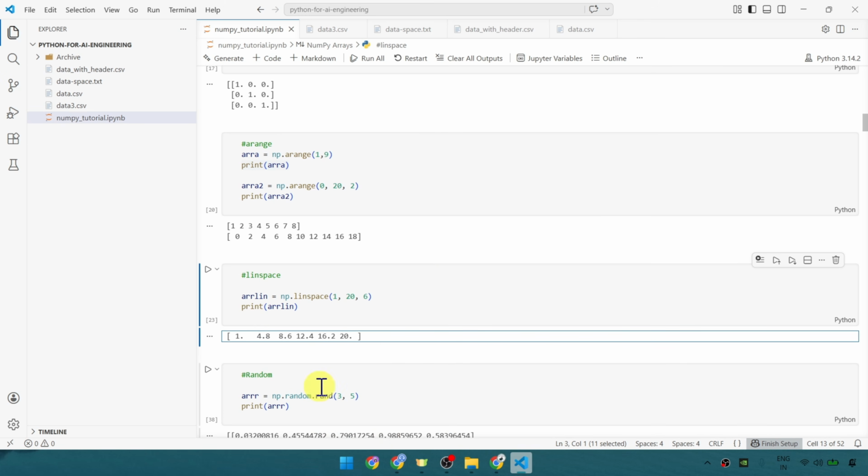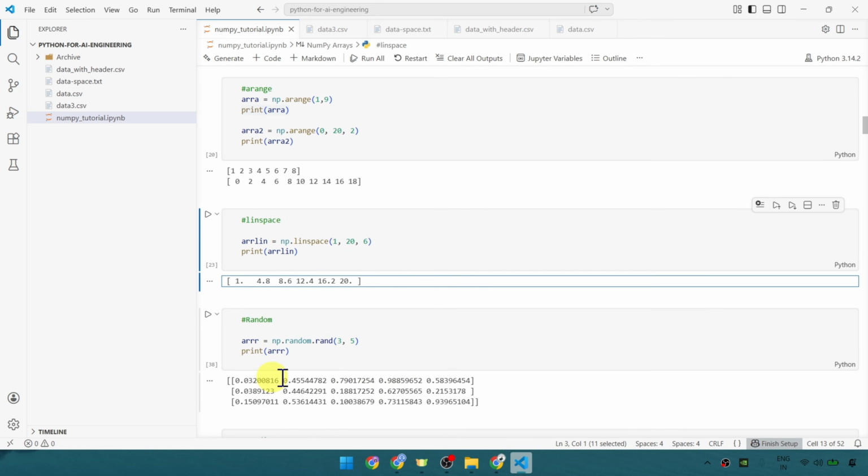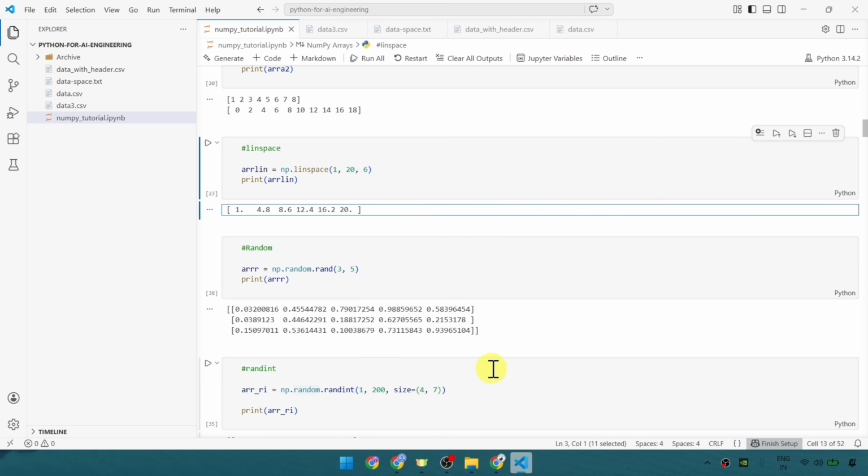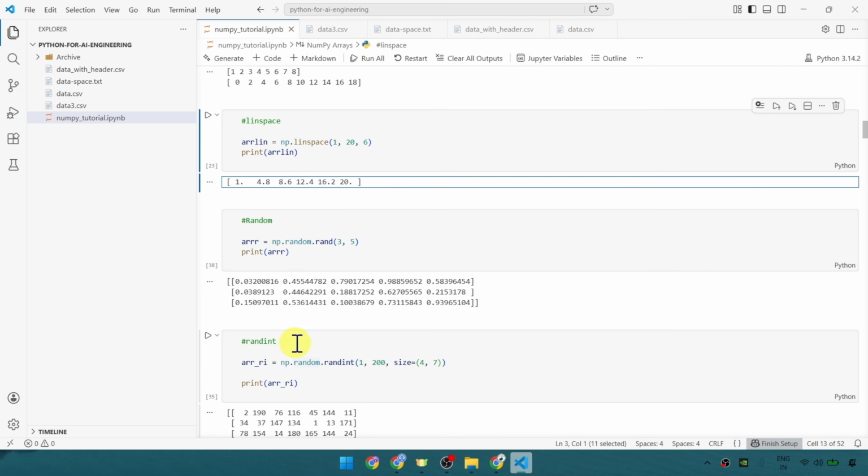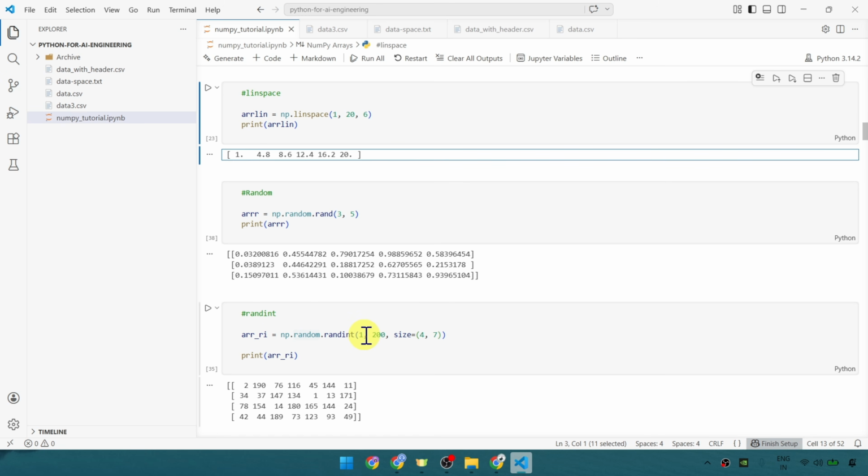After that, we saw that we can use this random.rand function to generate an array of random numbers. Here we are providing 3, 5, meaning 3 rows and 5 columns. Similarly, we can use this random.randint, where it will generate a random array between these two numbers. Here I have provided 1 as the start number, 200 as the ending number.